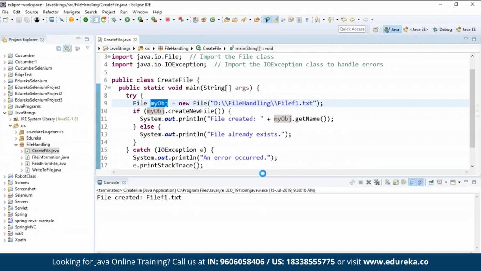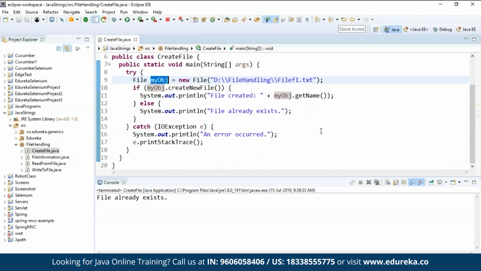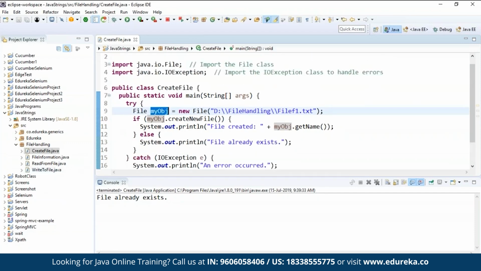So if I run this program one more time, let's see what happens. It's telling file already exists, because once you create a file, it will be present in that particular location. So it will say file already exists. Correct? So this is how you need to create a file.